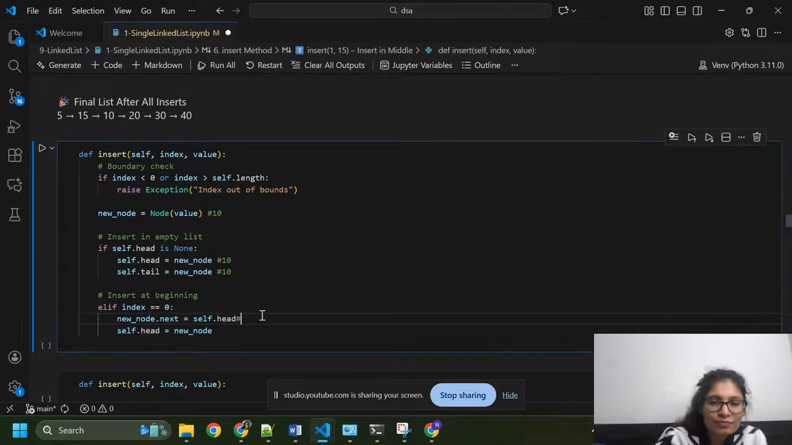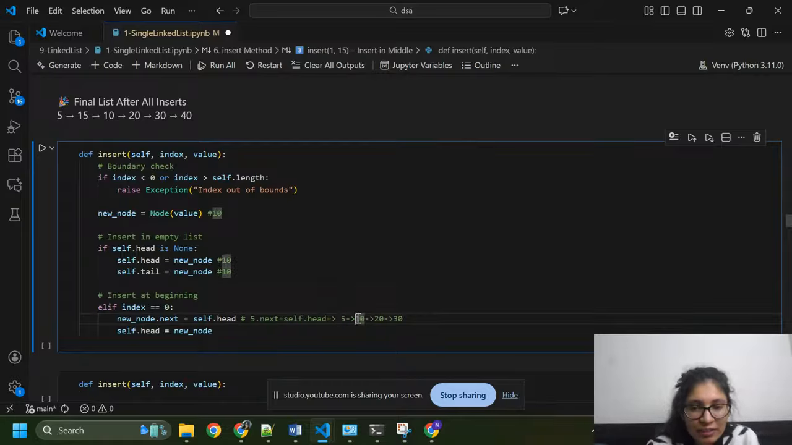5 dot next equals to self dot head. Here I'm going to add this 5, and this is our next element. This is the head, self dot head. Now 5 will become head. Self dot head equals to new node. This is our new node, so this will become head. Self dot head equals to new node. I hope you got it.